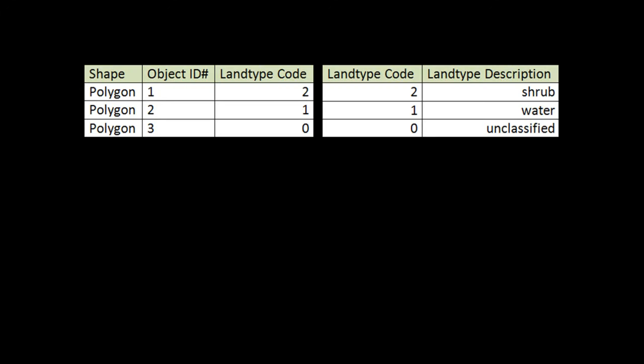In this example, you see the same two tables that you just saw. One is the table containing polygon geographic features of land types. The other table contains textual descriptions of the land type. Also, like you just saw, the two tables share the land type code as a common field.